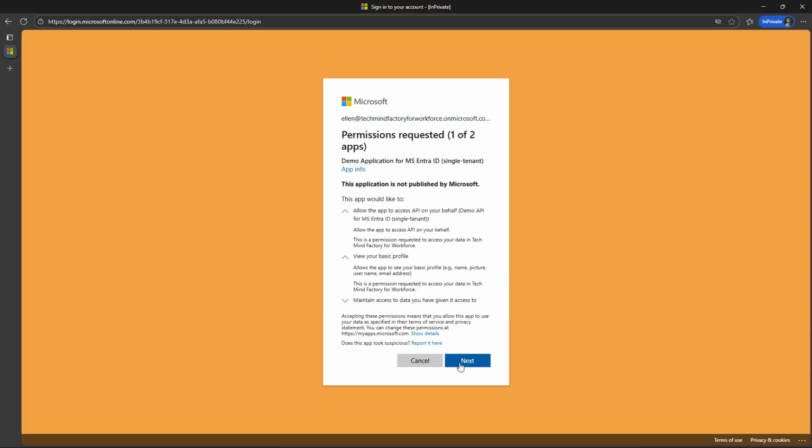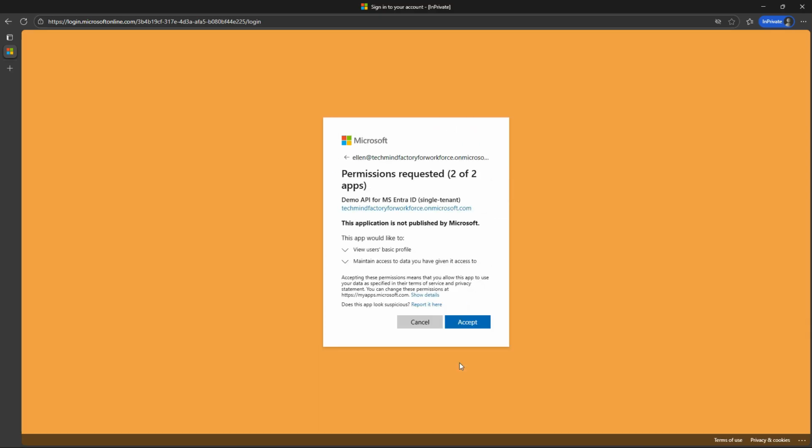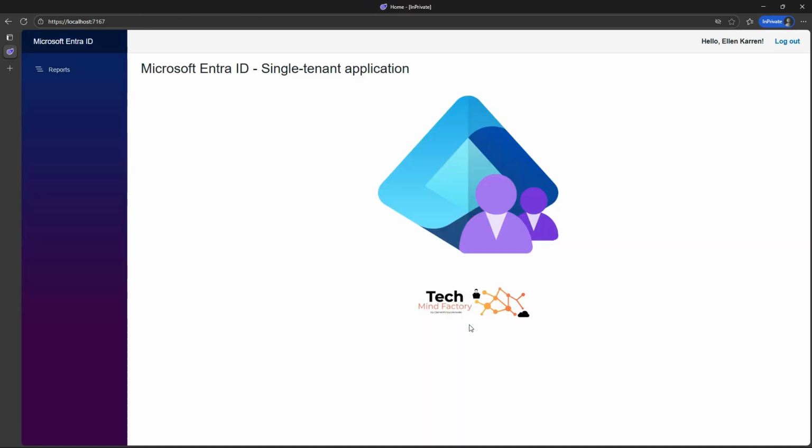So here we click next, and there is another consent screen, right? But please note that this time it's displayed for demo API for Microsoft Entra ID single tenant, right? And in this case, we also have to consent that we agree that this application will gain access to the basic user profile. So once I click the accept button, I'm successfully authenticated now.